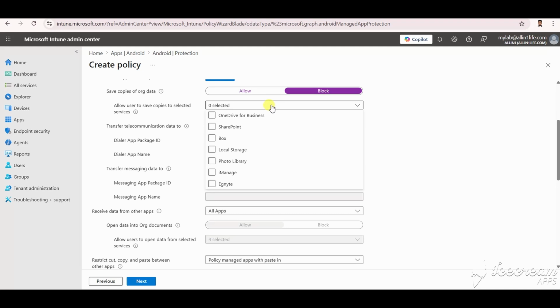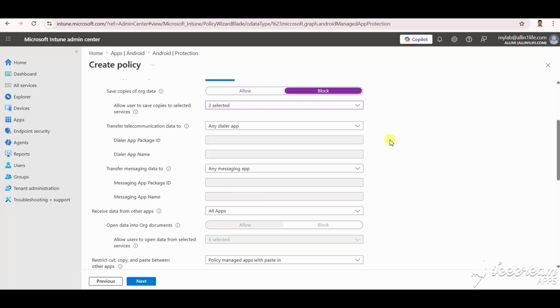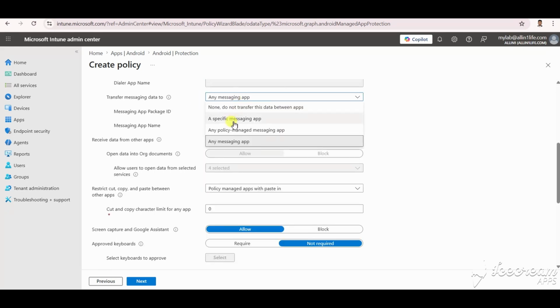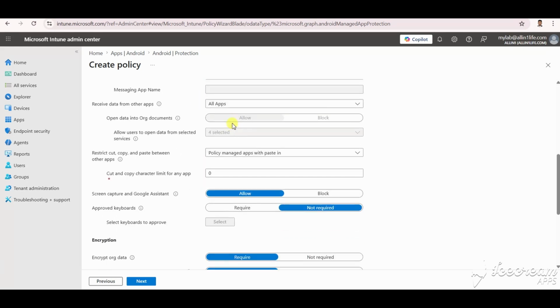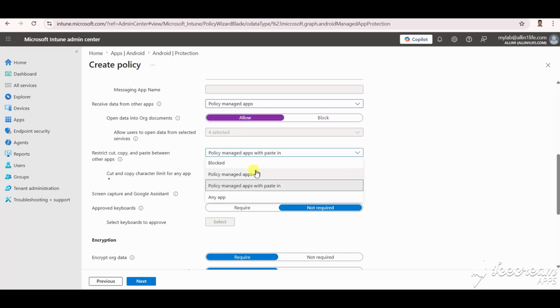However, for telecommunication, we allow any dialer app, since phone numbers are considered low-risk data and users expect click-to-call functionality. For messaging, depending on the organization's security level, we can allow any messaging app or restrict it to managed apps. Screen capture and Google Assistant are blocked to prevent data leakage through screenshots or voice access.